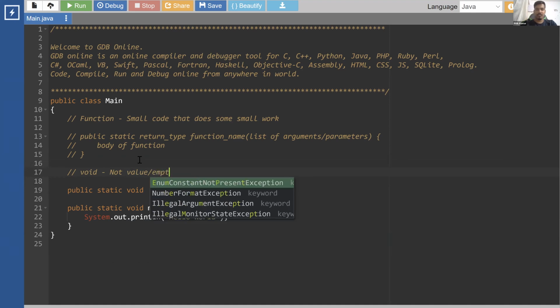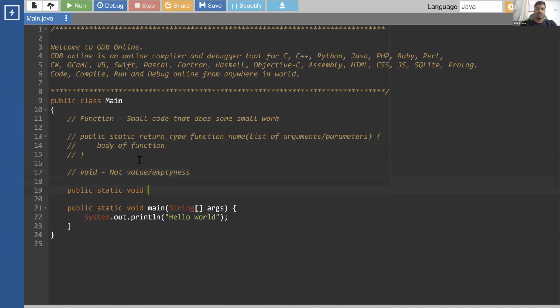There's a song with the name emptiness. I guess I got that term, it stuck to me, right? Okay, so it means no value. It means emptiness or absence of any value, right?